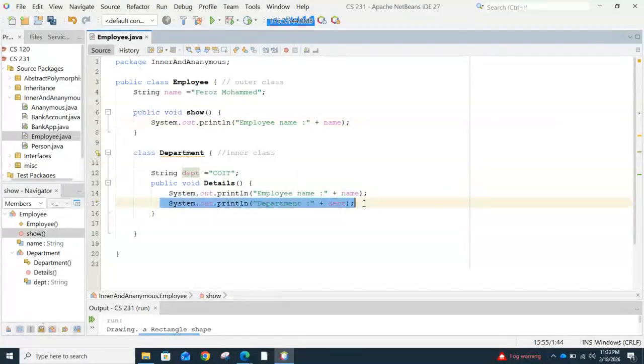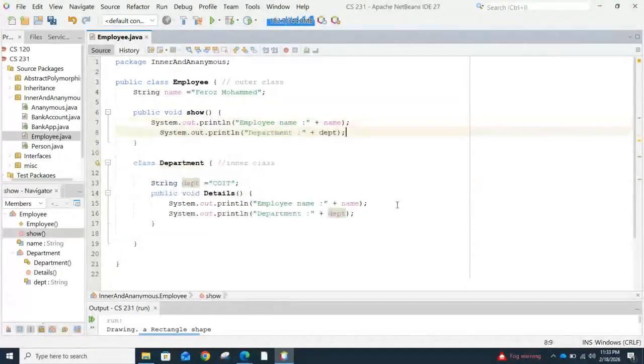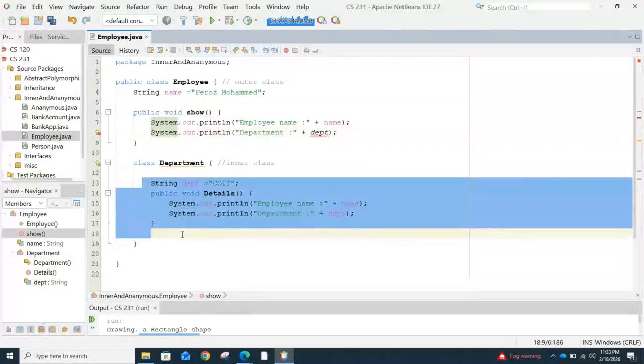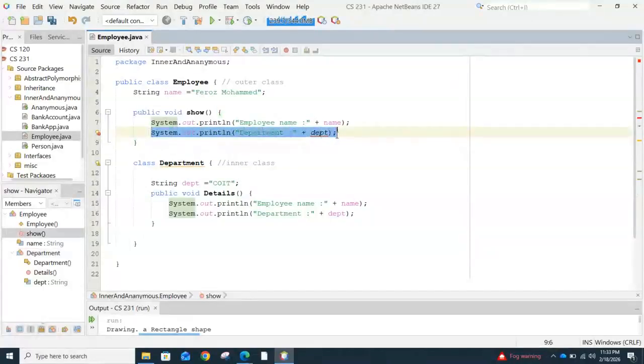Let's see, can I use this department outside? It gives an error. You see, cannot find. So this is hidden. This is the inner part of the employee, and it cannot be accessed outside this class. Got it? It's like private to the whole class. This is like private within this class. It cannot be accessed by an outside class. So this thing is not possible. I just wanted to explain this.